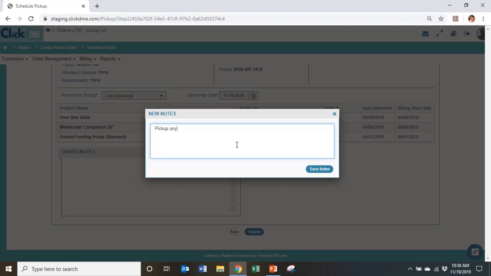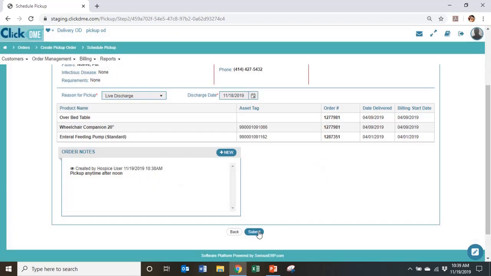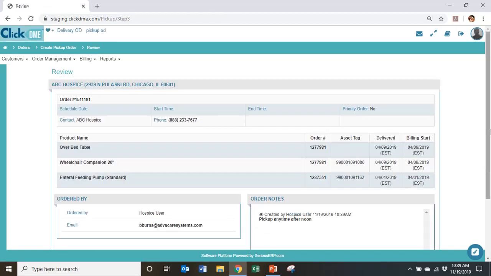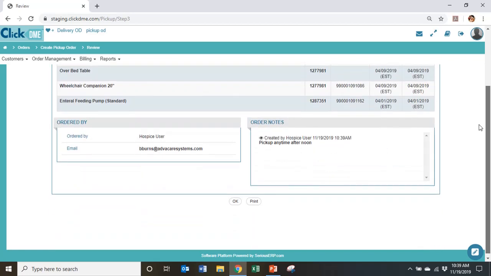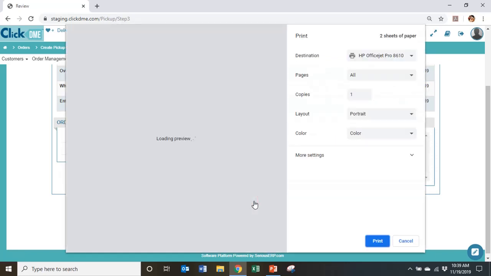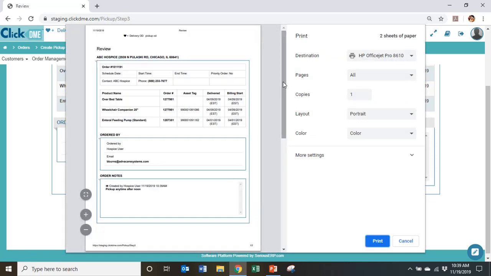Pickup anytime after noon. Save note and hit submit. Receive an order confirmation number here at the top, and also an email receipt. You also have the ability to print off this document.